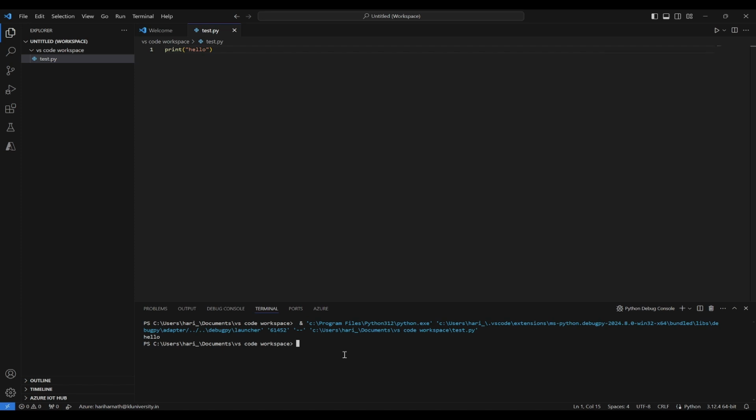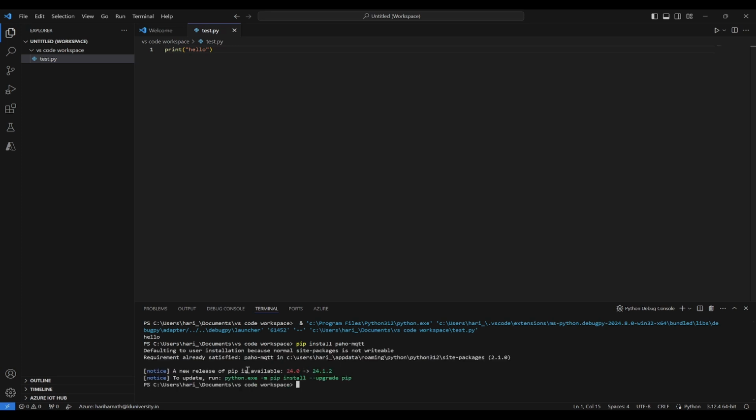Now if you want to install some libraries like pip install Paho-MQTT, this is already installed and it is there in AppData Roaming, which is a common folder. But in some of the projects we need it to be in our virtual environment and it should not be mixing with these versions. It should be isolated. To make that work, we need to create a virtual environment.